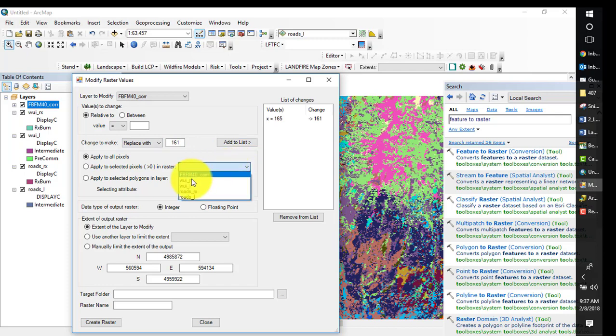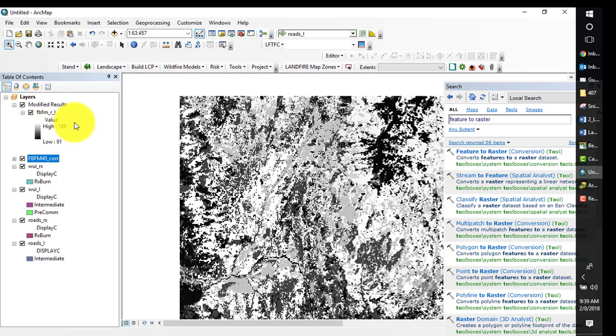And we're going to select that change to happen in the roads intermediate. And our target folder is going to be the outputs folder. And we'll name our file FBFM R for roads, I for intermediate. And if you want to save time later, you can copy and paste this path name. And select Create Raster.